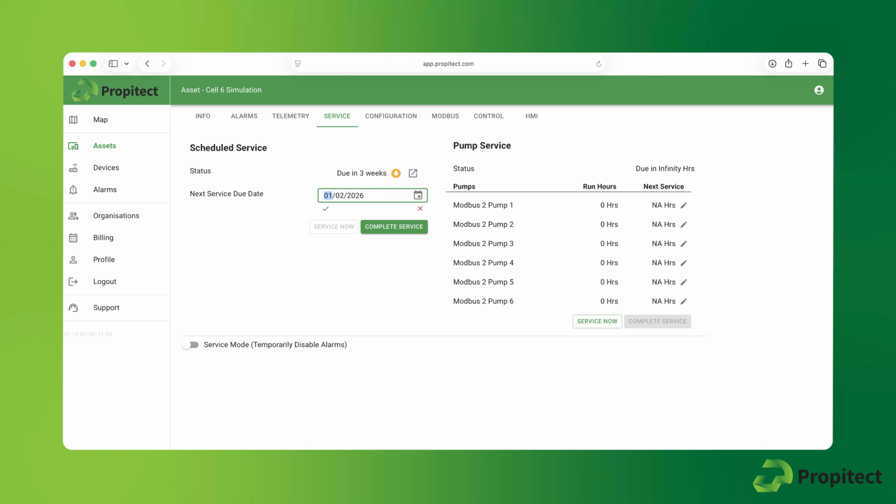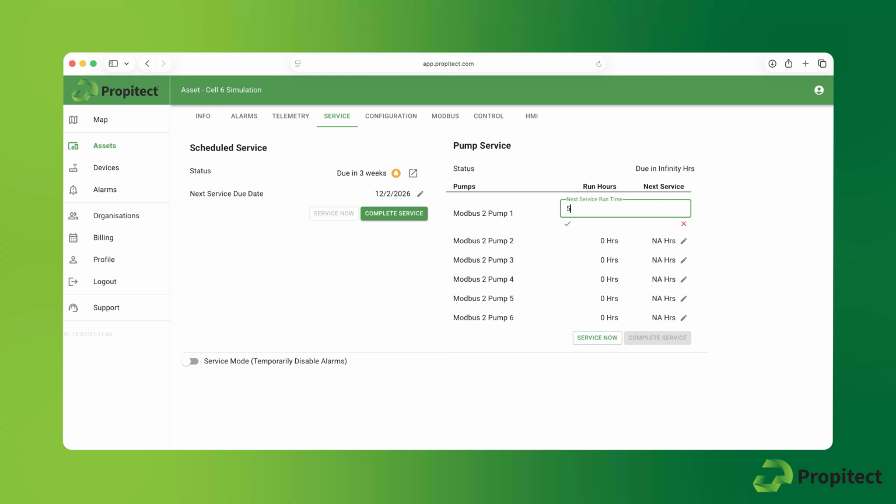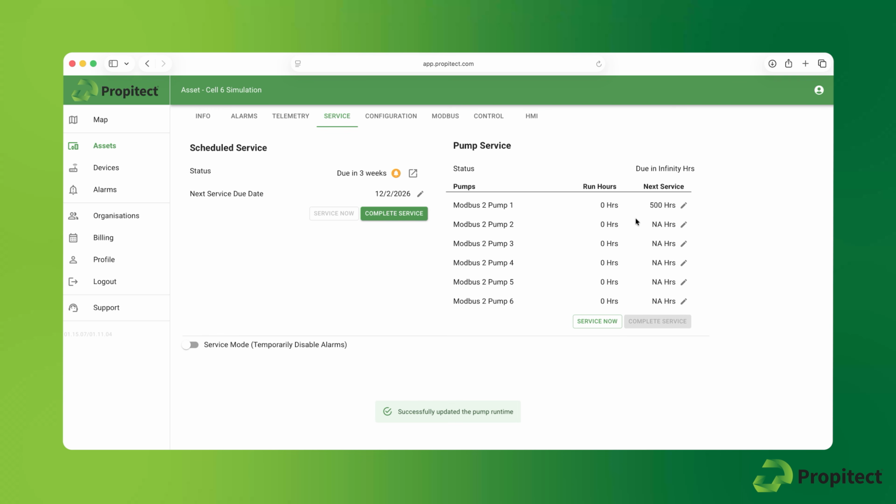Use the calendar pop-up to enter the date manually, then click Save. Propitect will automatically send notifications when a service is approaching. You can also schedule services based on pump runtime. For example, set the next service to occur after 500 run hours. Be sure to record the current pump hours to maintain an accurate service schedule.